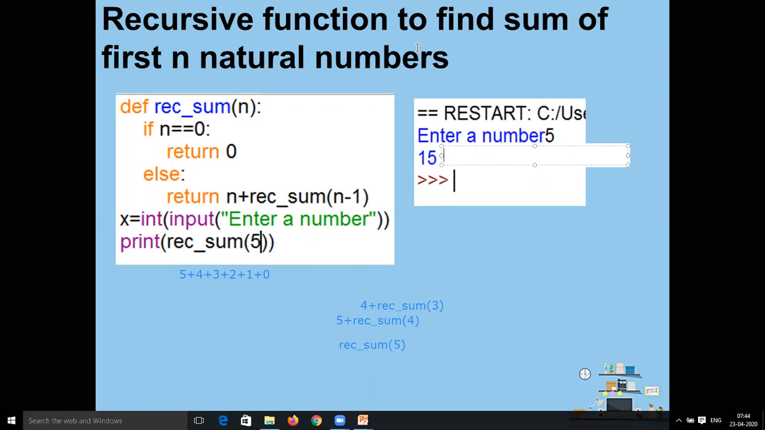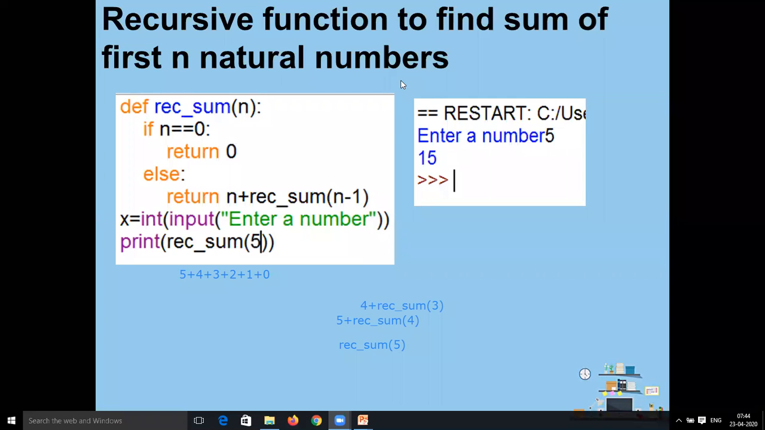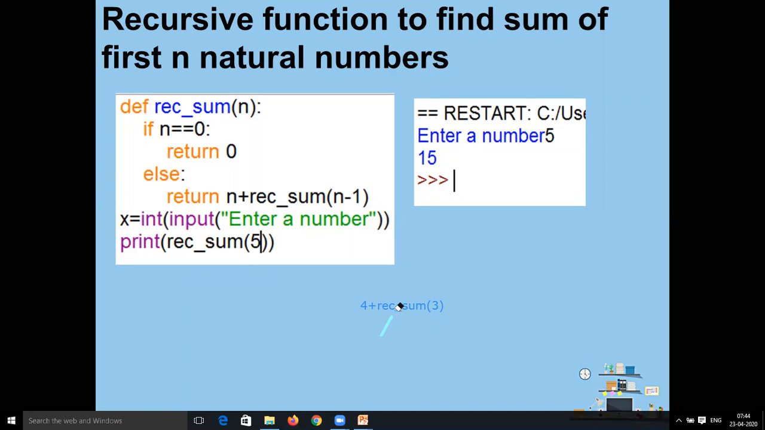So one more example is shown to you, and the rest you have to try by yourself. You have to try to define recursive functions by yourself. Another example is the Fibonacci series.